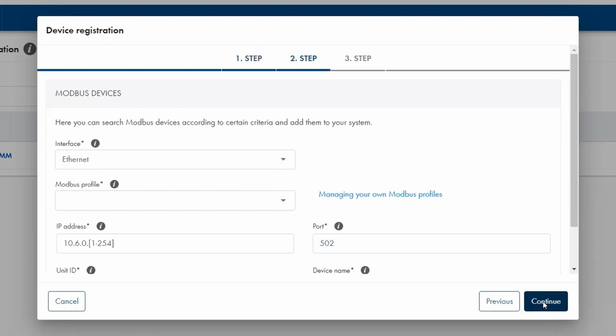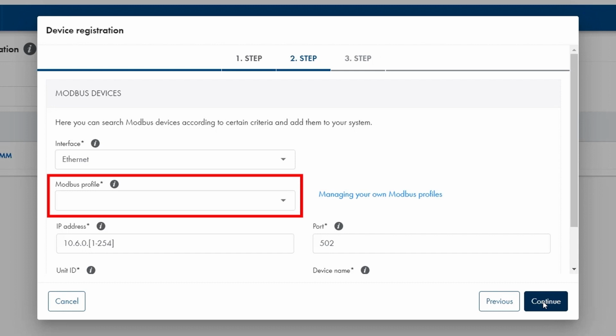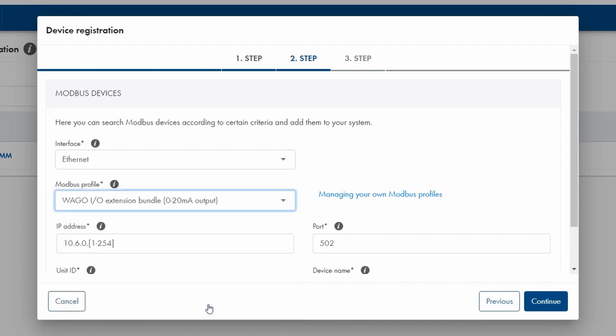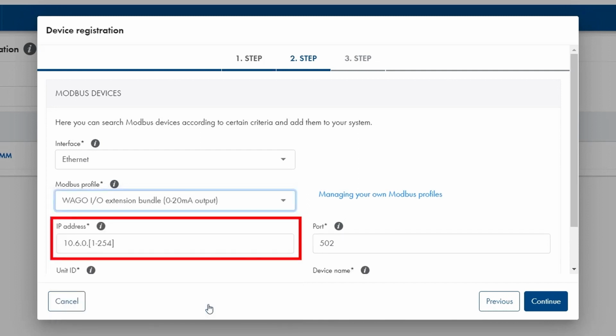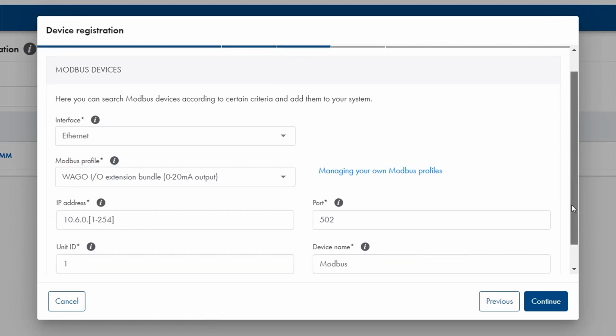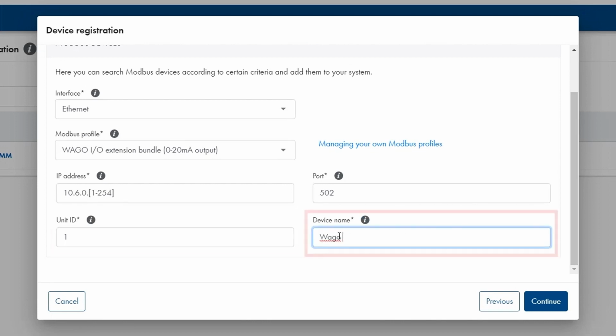Then a new window is opened where I should set which kind of Modbus device I have. I choose the Vago I/O extension bundle 0 to 20 milliamp output. I can also choose the IP address of this device. For standard Modbus devices, the default port is 502 and the default unit ID is 1. But the device name can be adjusted. Once I'm done with this setup, I click on Continue.